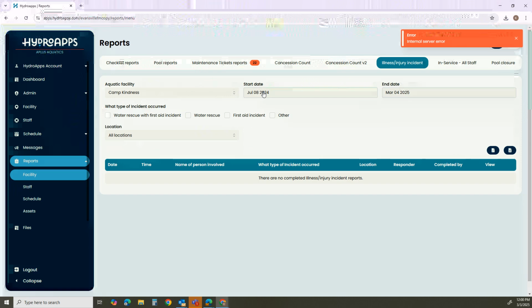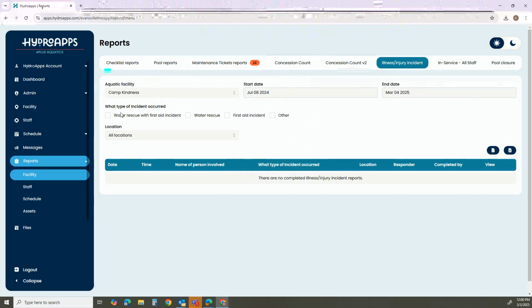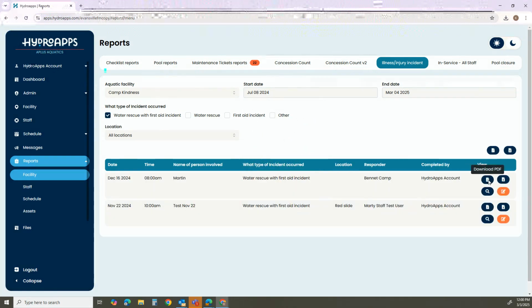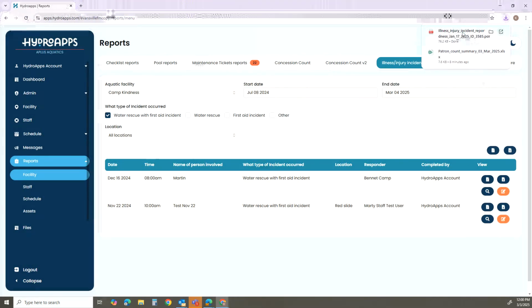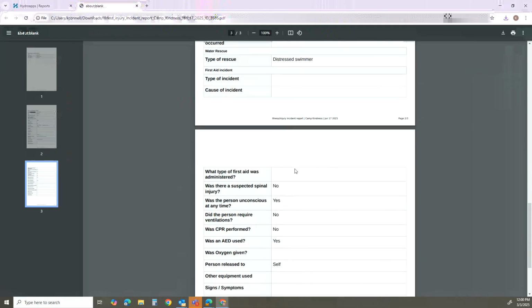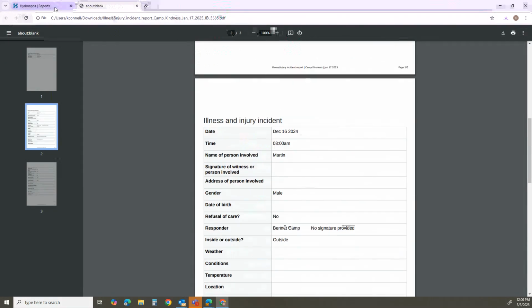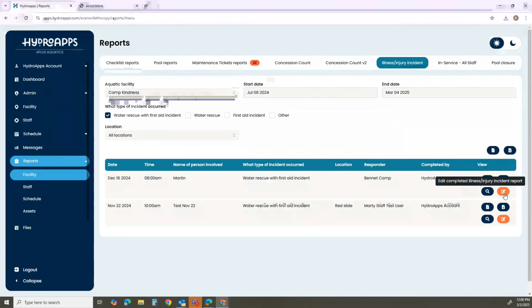You're also able to pull up all of these forms as PDFs and Excel documents. So if you need to pull those out and pass those on to an insurance company or share that with another team member, you're able to do that pretty straightforwardly here.